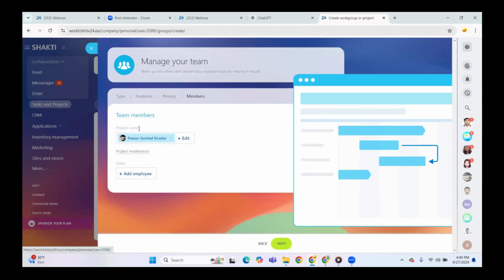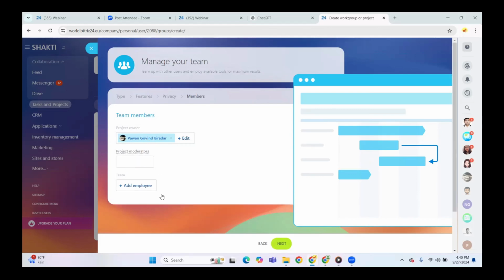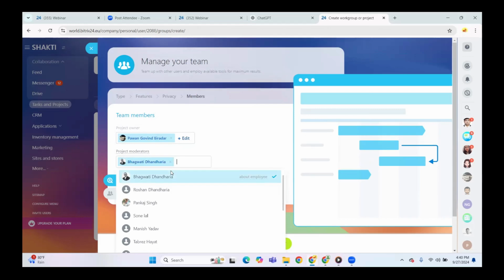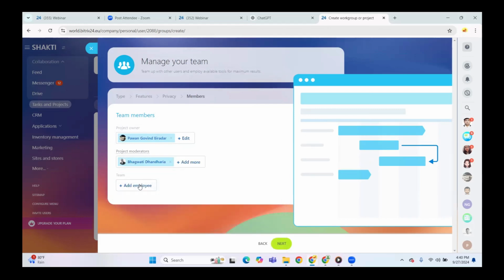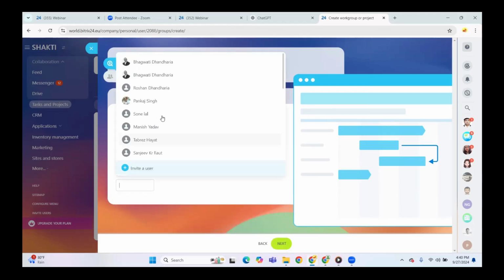So here we can set the project owner, the project moderator and the team which is performing this project. The project owner is the person who is owning this project. The project moderator is the person who is going to moderate this project, and we can add the teams who are performing the tasks in this project.